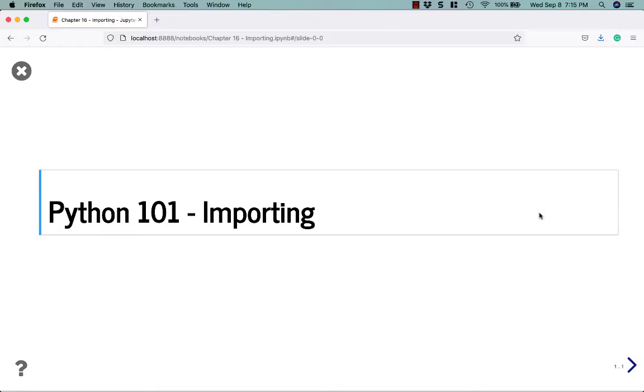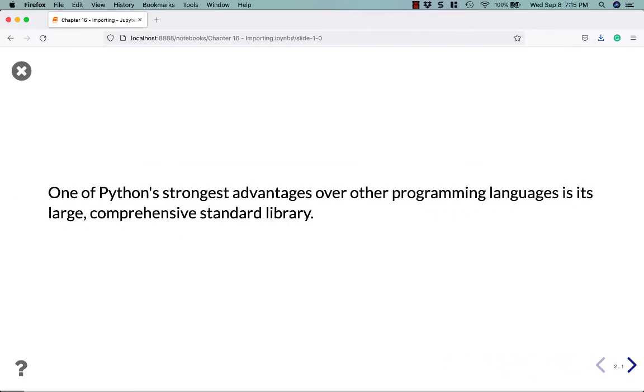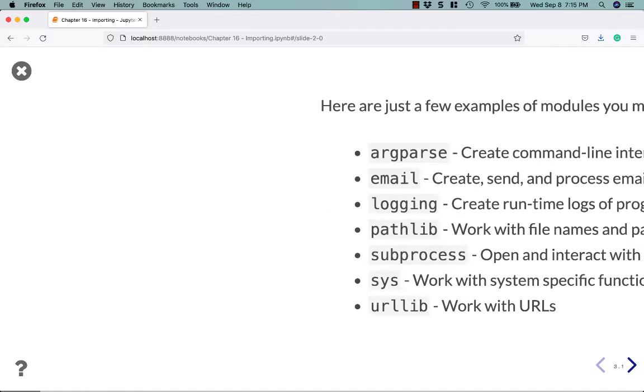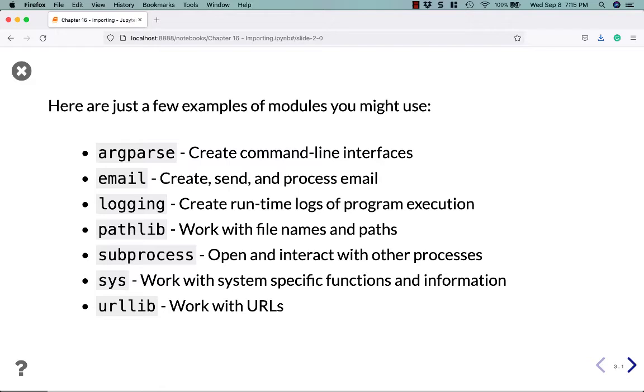Hello, my name is Michael Driscoll, and in this particular tutorial, you will learn about importing. One of Python's strongest advantages over other programming languages is its large, comprehensive standard library. Here are just a few examples of modules that you might use.